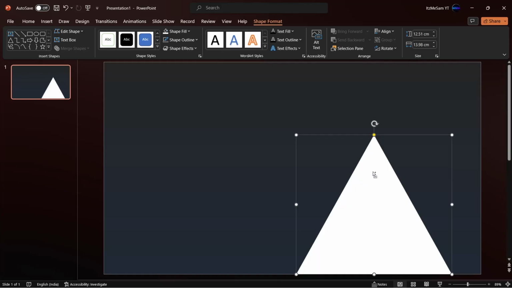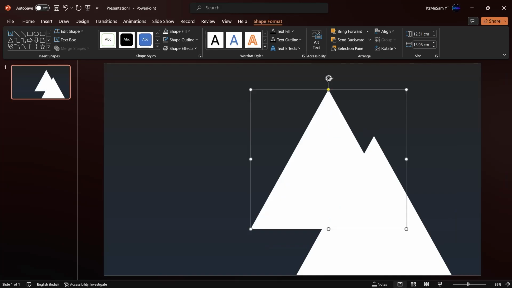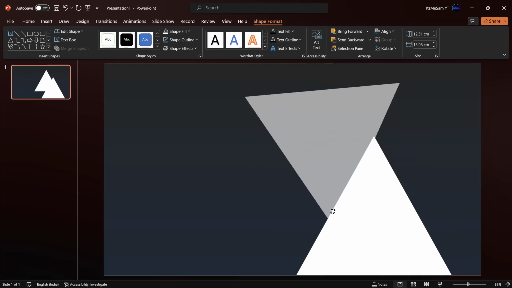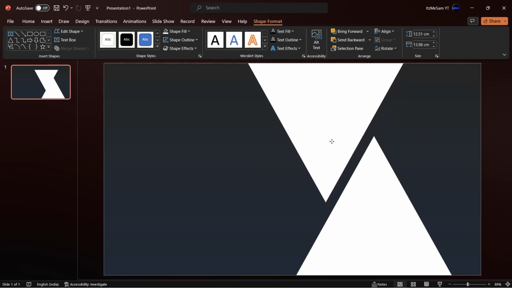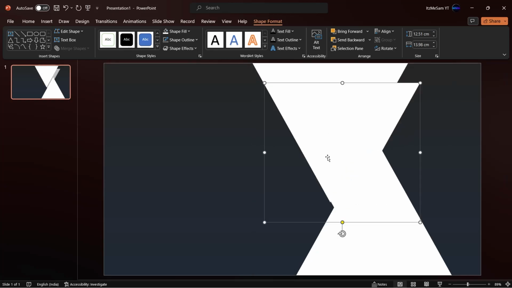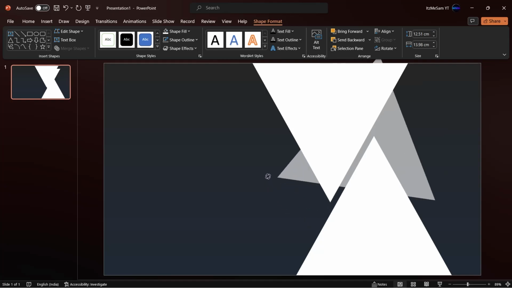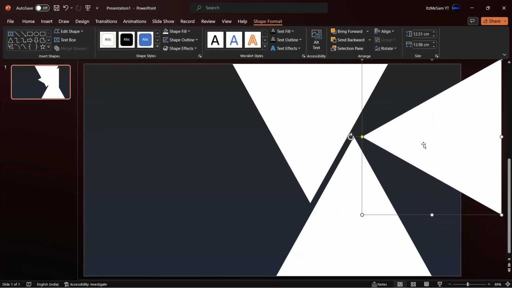Then hold down Control and click and drag on this shape to duplicate it. Then rotate it by 180 degrees and position it at the top of the slide so it makes a little bit of a space with the bottom. Now hold down Control and duplicate the triangle again and rotate this by 90 degrees like this and position it on the side like this.